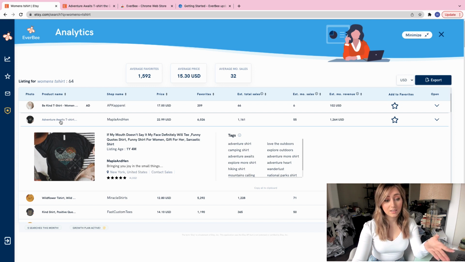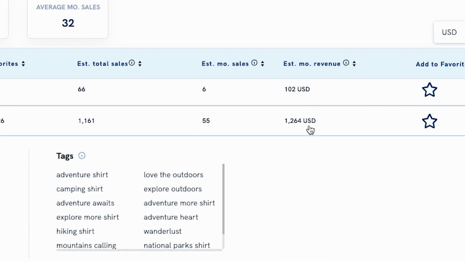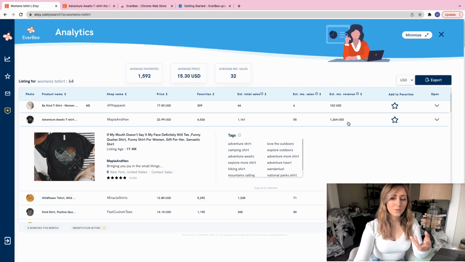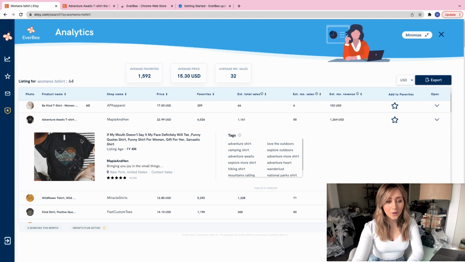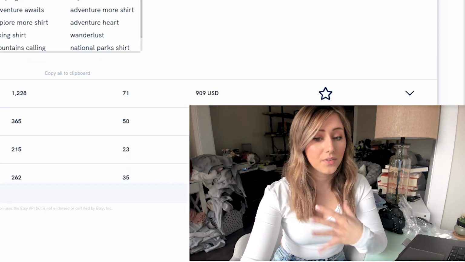It says that this estimated monthly revenue is $1,264, which 20 to 30% of that would be the take-home profit of the specific store if they're pricing correctly. And that means that this store makes $250 off of this design every month. And of course, there's increases and decreases in order volumes per month, but this specific store makes a lot of sales on this niche alone, and that shows to me that that's a very profitable niche.